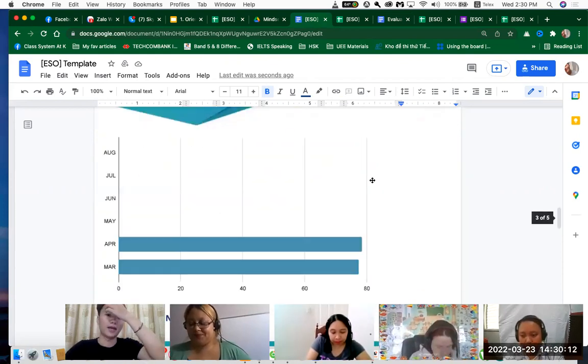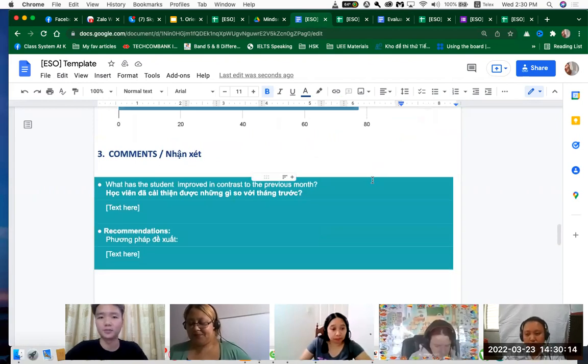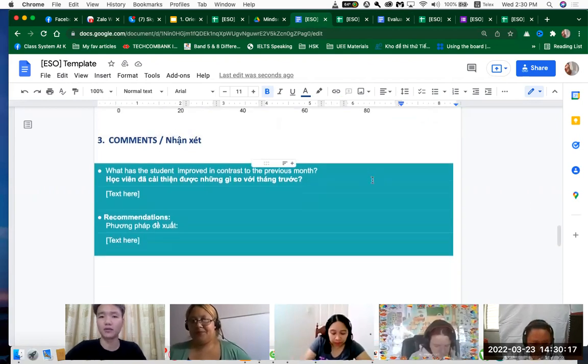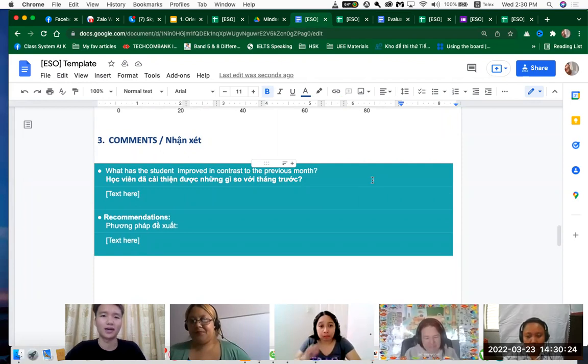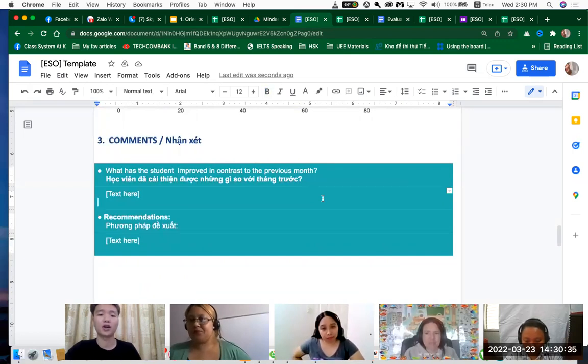Right. And down below is a comment section. In this comment section, we try to eliminate all the complexities, all the things that are too difficult and too time consuming. We only keep the 2 parts here, which are the improvement part. What has the student changed compared with the previous months, or compared with the latest month? And you need to give some compliments on his or her improvement.